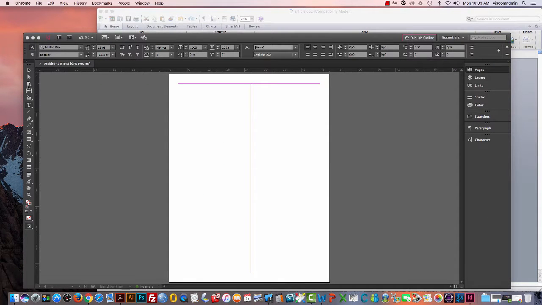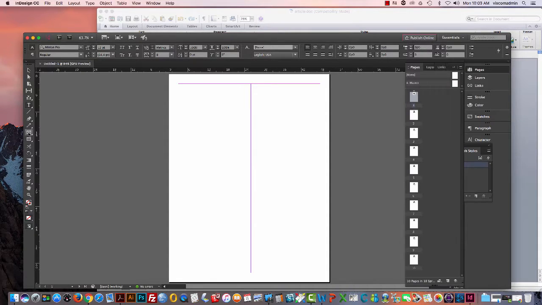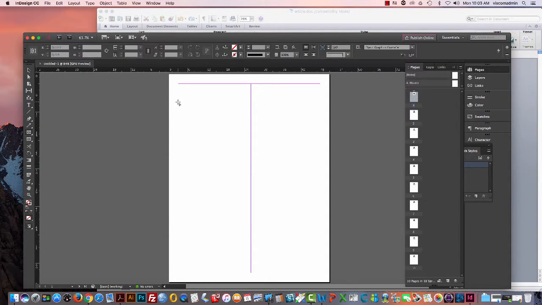Okay, so we're going to first make a text box in InDesign, and I'm going to do that by creating a rectangle frame tool. The rectangle frame tool is going to take up the entire space of one of these columns. So I'm going to do that as such. Okay. And what I'm going to do too is I want a space for a title.